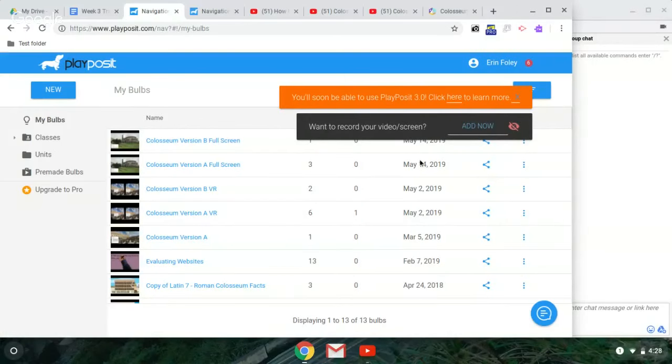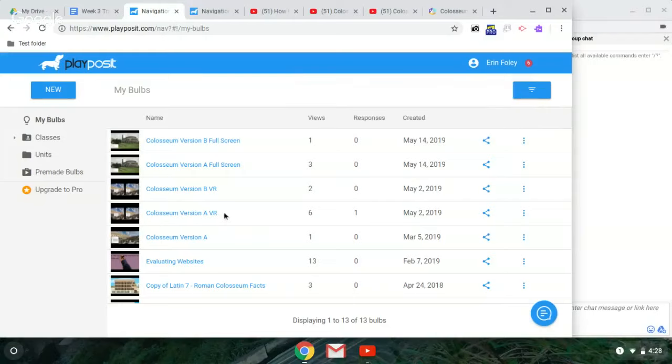Okay, so really quickly, I mentioned how you can have different questions for students as well as different formats of the tour. As you can see here, I've got Coliseum version A and version B VR, then version A full screen and version B full screen. Essentially, the more higher order questions are in version A, whereas the multiple choice are in version B. And then you have the option of viewing it in VR or in full screen. So I'm just going to preview this for a second.